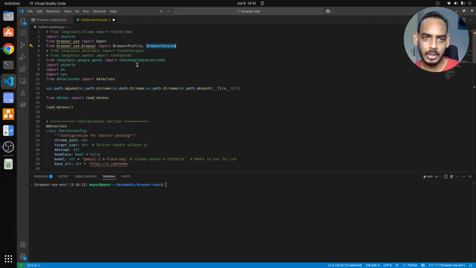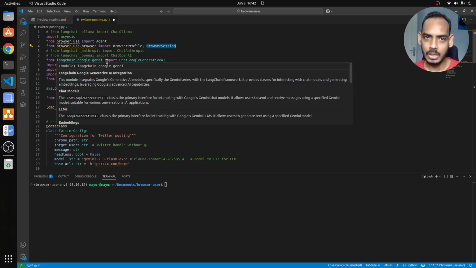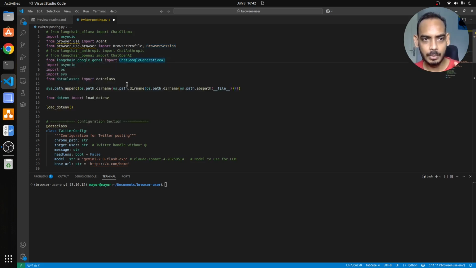And then we import an important package called ChatGoogleGenerativeAI from langchain_google_genai. So this is the import of important packages, and once that is done, we load the environment variables using this function. This will load the Gemini API key, and it will be used at runtime.